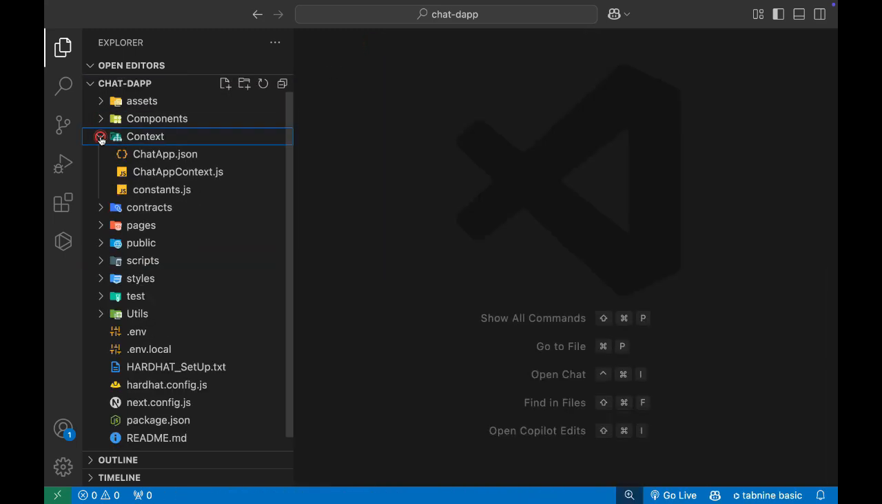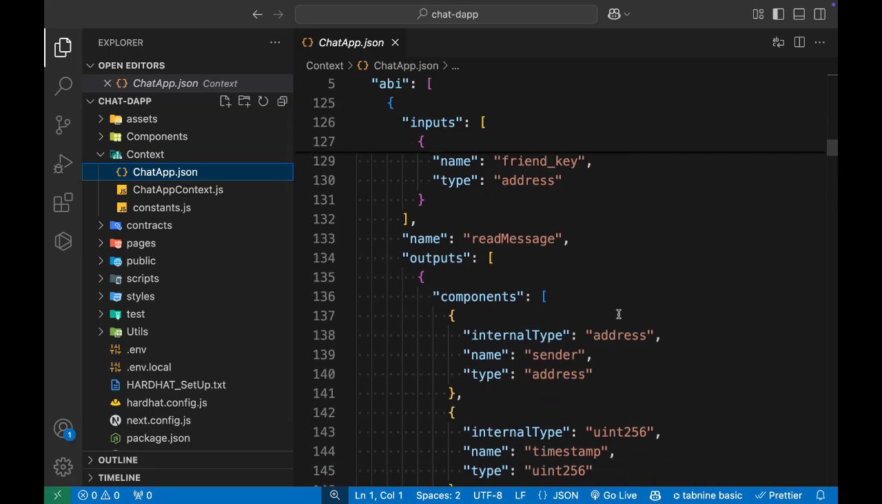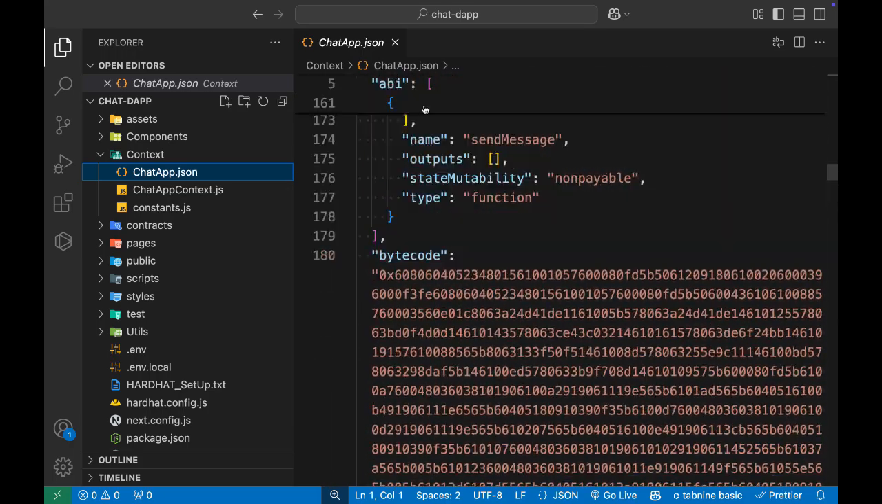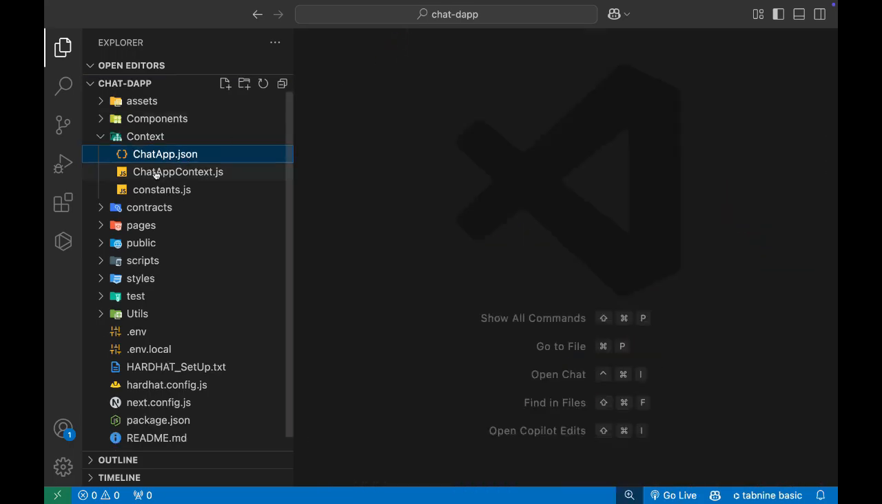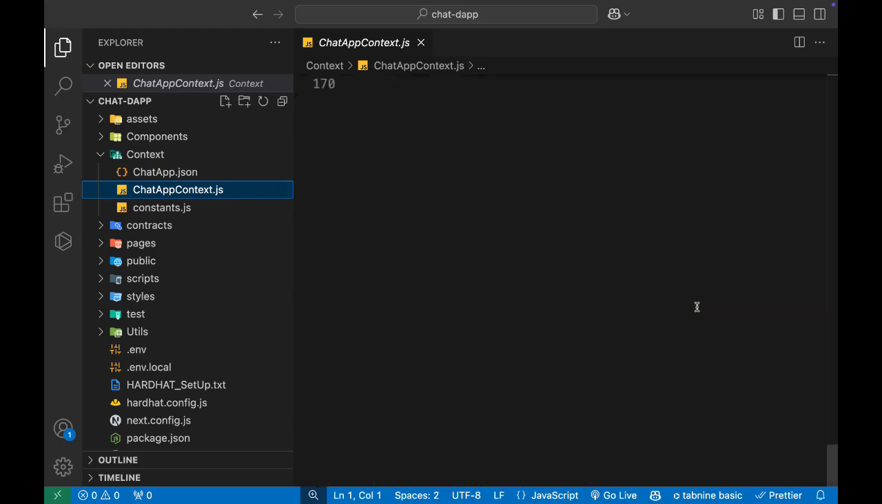Then we have the context management, and this one is a very important section. Here we have to put the ABI of our contract. We're going to simply deploy our contract and provide the updated ABI. If you come back to the chat app, you don't need to make any changes here. Every single thing is dynamic. I'll show you how you can test that.